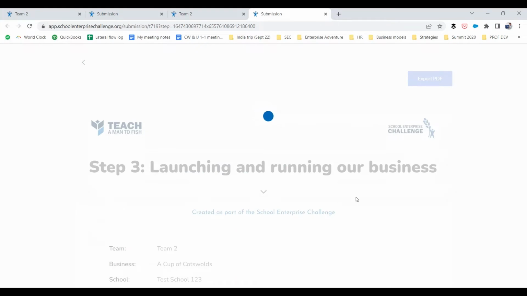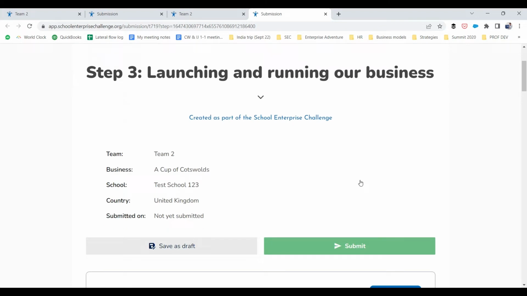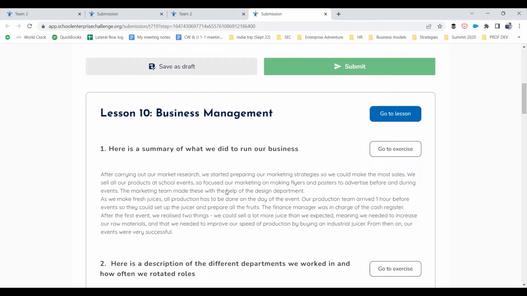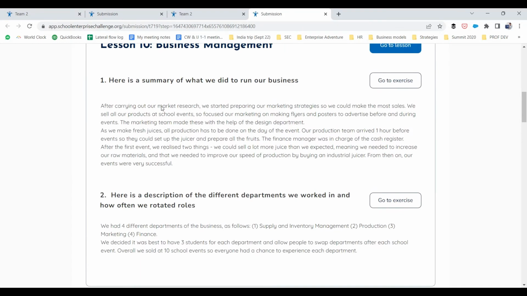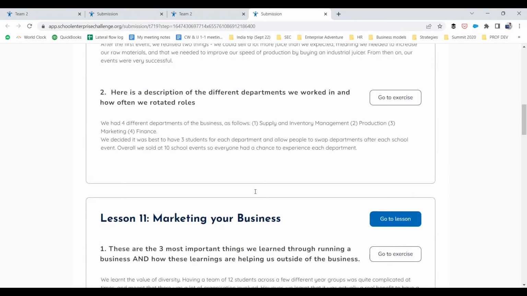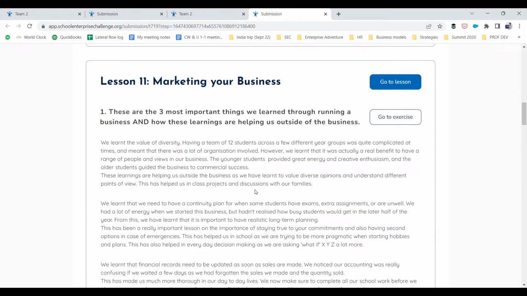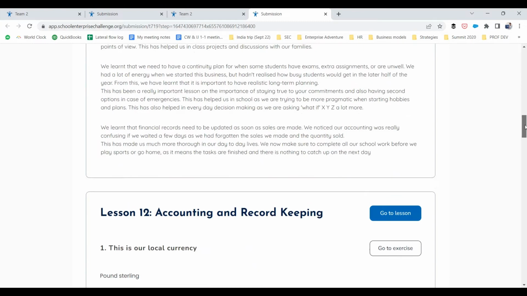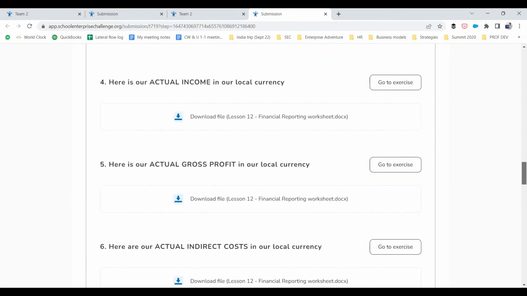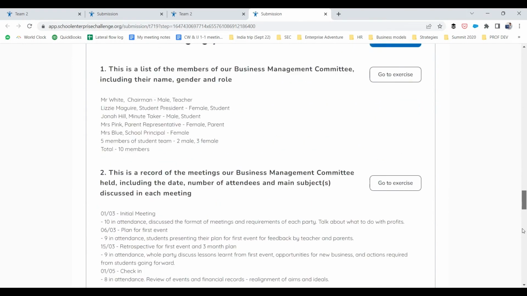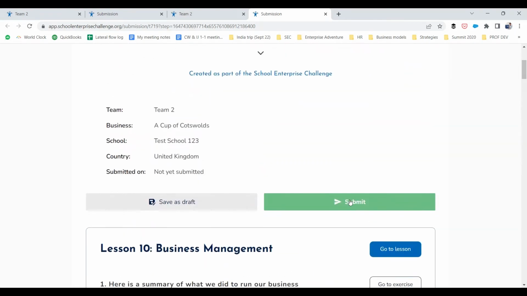Now, before you click on Submit, it's important that you review your team's annual report. Your students should get together as a team and thoroughly read their annual report before clicking Submit. They should check that they are happy with all of their answers. If they want to change an answer, they can just click on Go to Exercise and it will take them straight to the relevant lesson where they can change their answer. Take your time, make sure you are happy with everything, and once you are happy, you can click on the green Submit button.